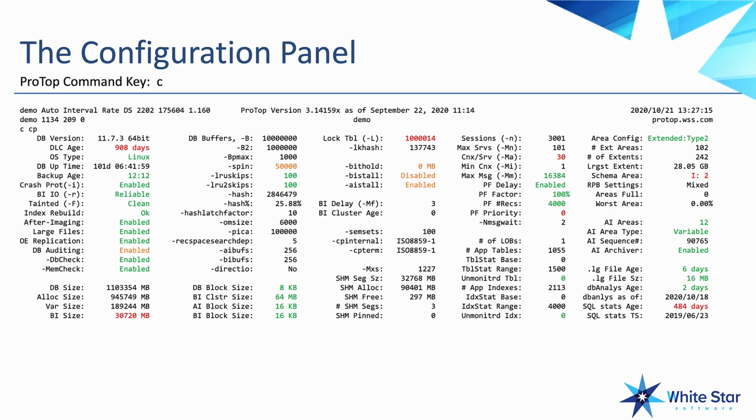PF priority has not been set, however, so that should probably be addressed. Then we look and we see that we are using extended type 2 storage areas. That's good. But unfortunately, somebody has allowed a couple of indexes to sneak into the schema area. That's not a good thing. We should fix that.